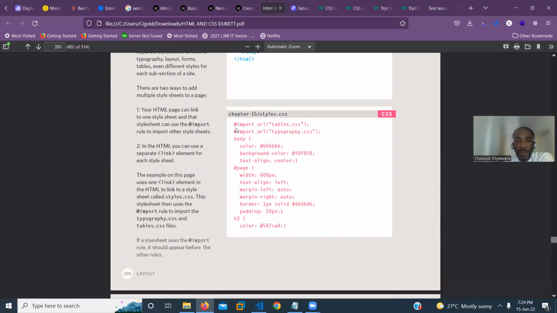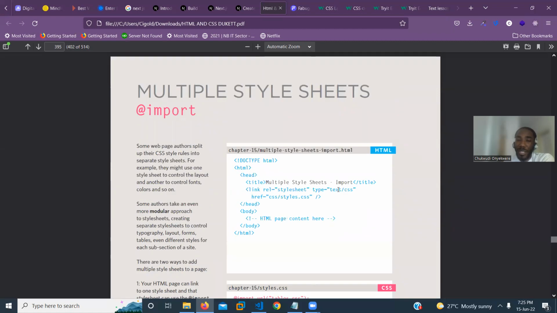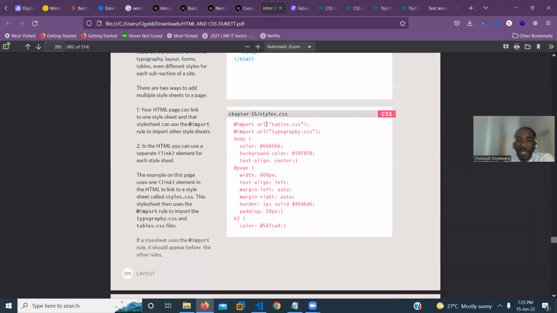So this is one thing too that you might like to read. Let's say in a CSS file you want to import another CSS file. You can import it this way. Let's say in your CSS file, maybe called style.css, you want to import another style sheet, maybe called tables.css. You want the styles on this sheet to come up here. You can do the same thing by just importing it into this.